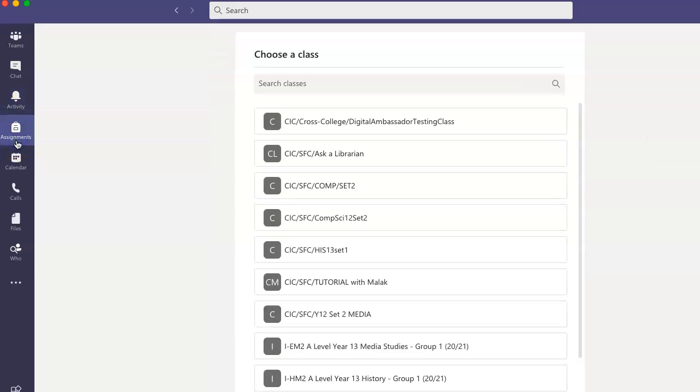The next one is assignments. Here you'll get a list of classes that you've been enrolled to or that you've been joined into, or maybe it's a team that you and your peers have set up, and you would be given an option to access any assignments in there. So this is a very organized way to access any assignments.